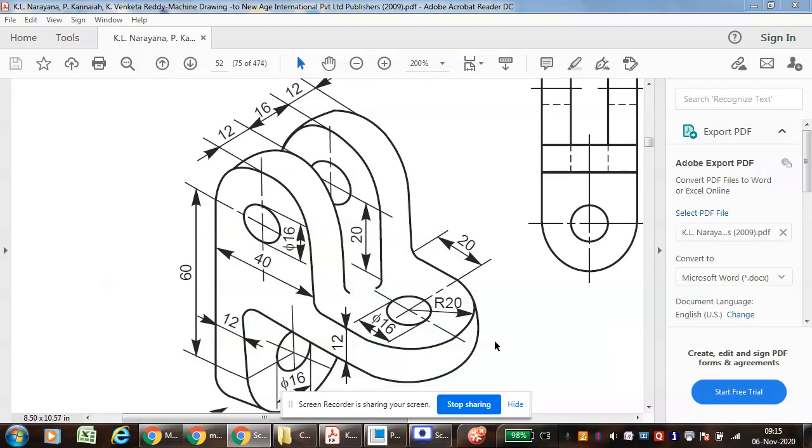Okay, so this is our objective here. This is our work here. So let us begin here. Okay, let us make this base first. Okay, this base. So what will make? I'll make a plate. Okay, of this thickness.